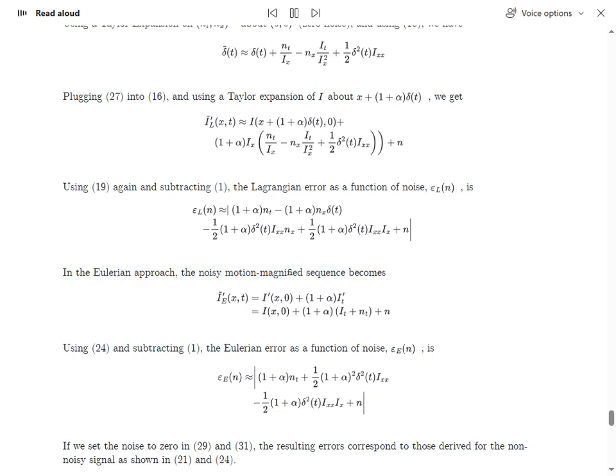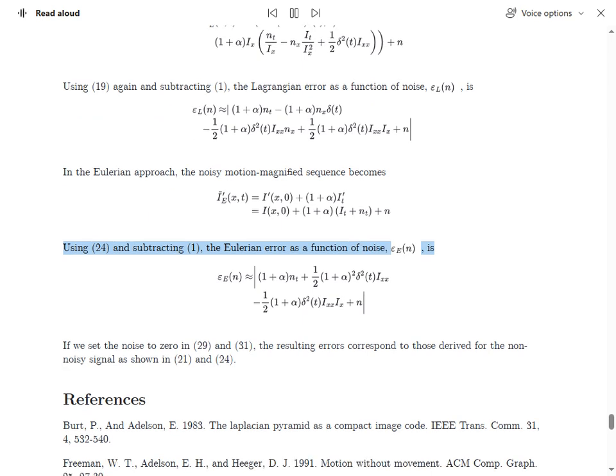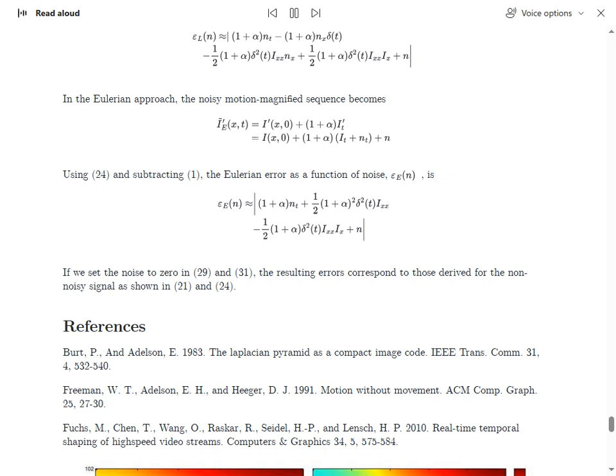In the Eulerian approach, the noisy motion magnified sequence becomes the following. The equation shows two expressions for I tilde prime_E of (x,t). Using 24 and subtracting 1, the Eulerian error as a function of noise, epsilon_E(n), is approximately the absolute value of a polynomial in n, delta, and I. If we set the noise to 0 in 29 and 31, the resulting errors correspond to those derived for the non-noisy signal as shown in 21 and 24.